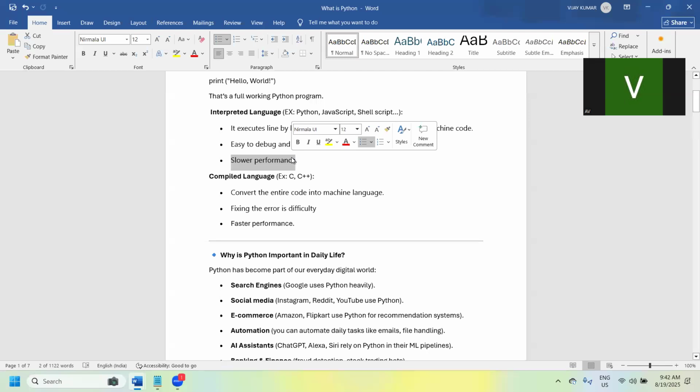Why is the performance slower? You have 100 lines of code. Whenever you run it, it completes in, say, 10 seconds. Again you run it, and again your program will execute line by line. Again the program executes line by line. For this execution, it spends some amount of time. That is the problem, and that's why it has slower performance.